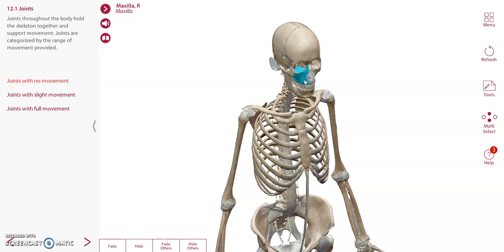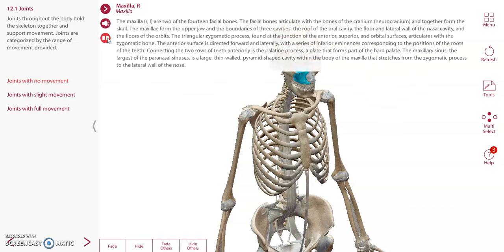Now let's say that I'm not sure how to pronounce those terms. Clicking the speaker button will get the software to pronounce it for me. Let's say I'm not sure what the bone actually is. By clicking this icon that looks like a book, there's an introduction that describes what the bone is and describes the joints that are formed by that bone.